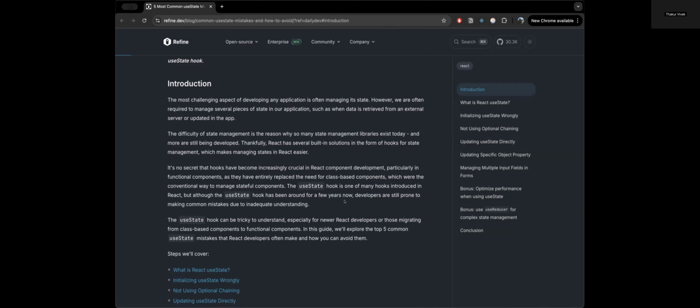Okay, so the useState hook is one of many hooks introduced in React. But although the useState hook has been around for a few years now, developers are still prone to making common mistakes due to inadequate understanding. The useState hook can be very tricky to understand, especially for newer React developers or those migrating from class-based components to functional components. In this guide, guys, let's explore five common useState mistakes.